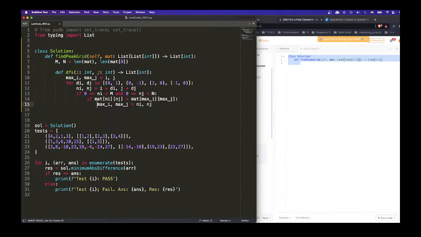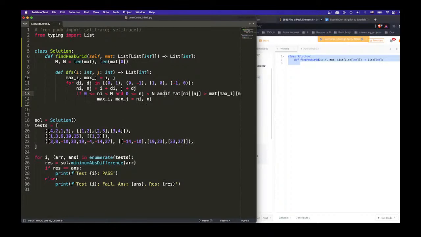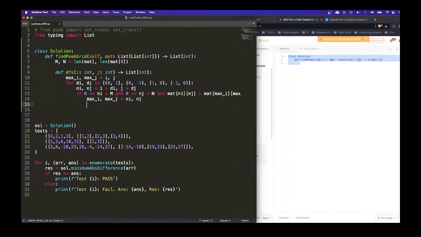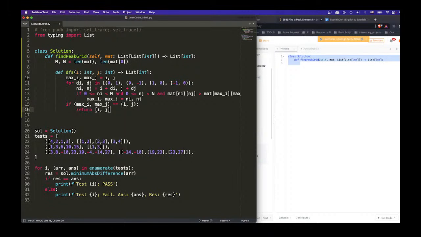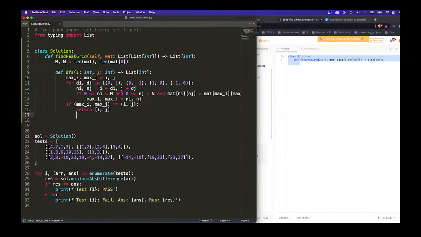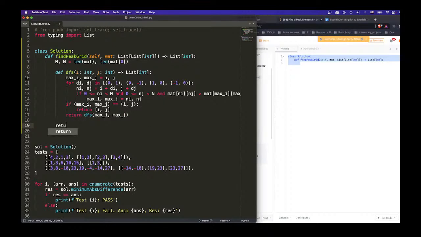So we'll go through this. Actually, we can just put it here. Well, we go through this and we say if max I max j is equal to ij, then we return ij. So we already found it. Else, we're going to return dfs max I and max j. So we just return dfs 0, 0.